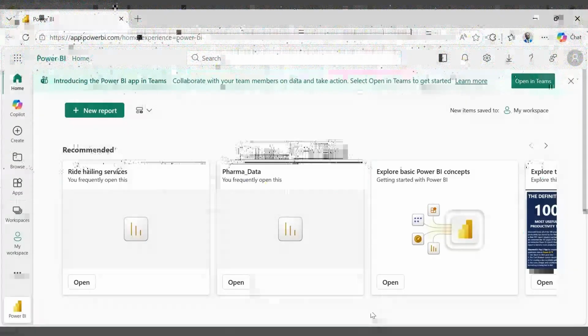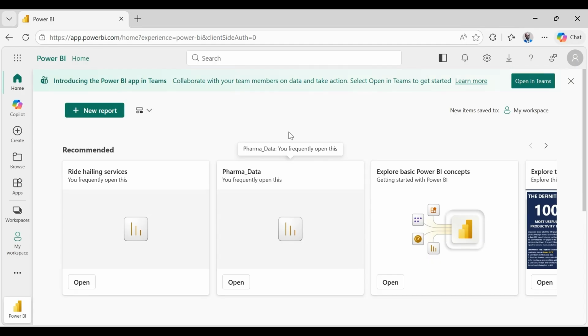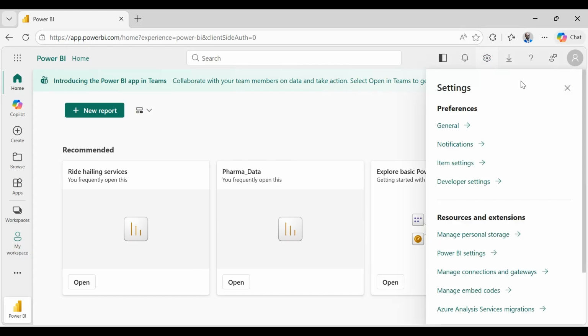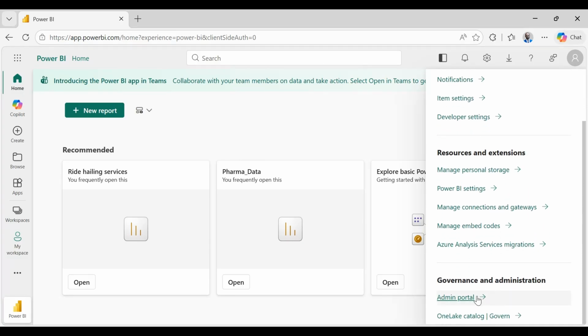Let us look at how you can connect your Claude AI to Power BI Desktop. So you need to have access to your admin portal. If you are a tenant in the Power BI service, just ask permission from your admin.